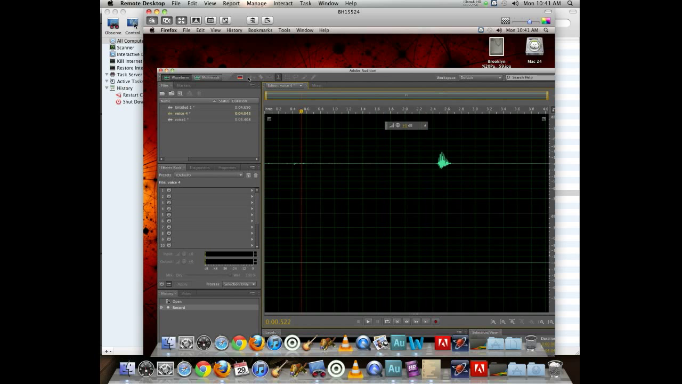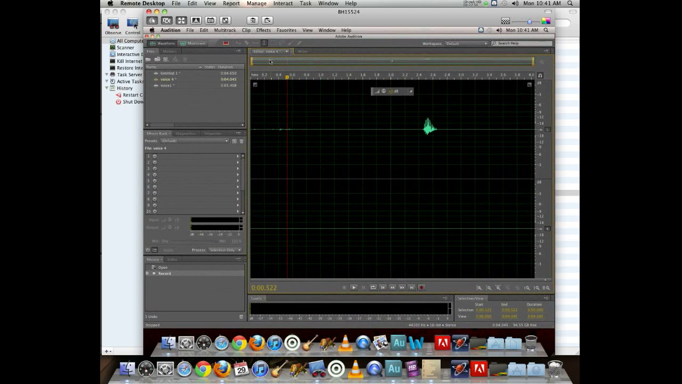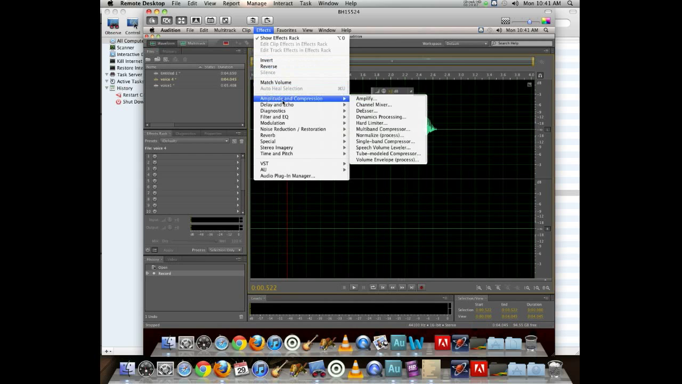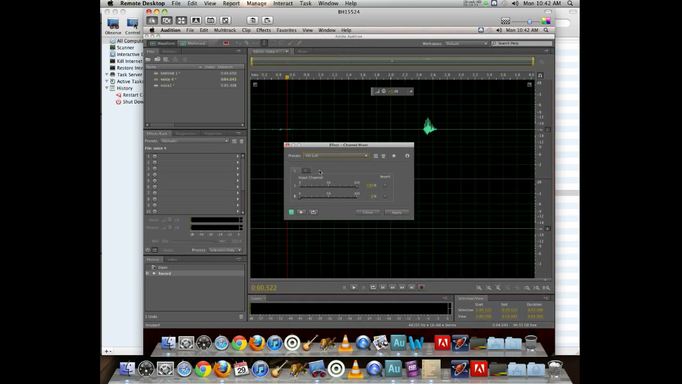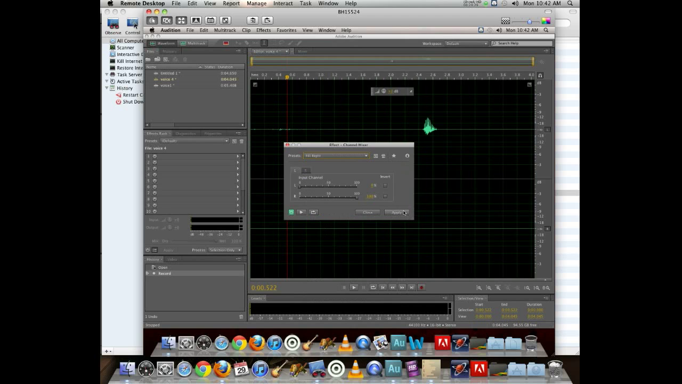missing my pull down menus. So now that I found my pull down menus, left channel has audio, right channel does not. To add the audio to the right channel, I can go under the Effects pull-down menu and choose Amplitude and Compression, and then choose Channel Mixer. So I choose the first effect, and then I choose the second option in those effects. And because audio is in the left, I need to put some audio in the right. All I have to do is then choose Fill Right, hit Apply.